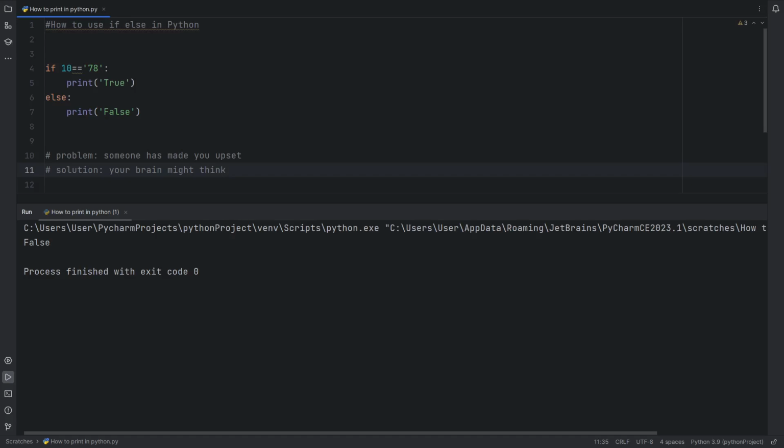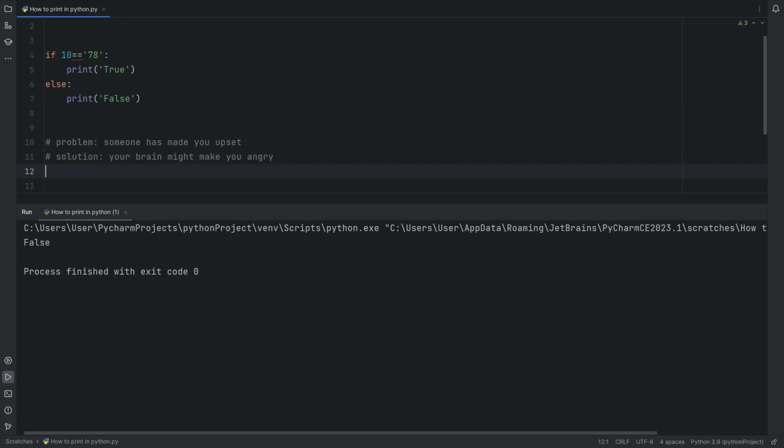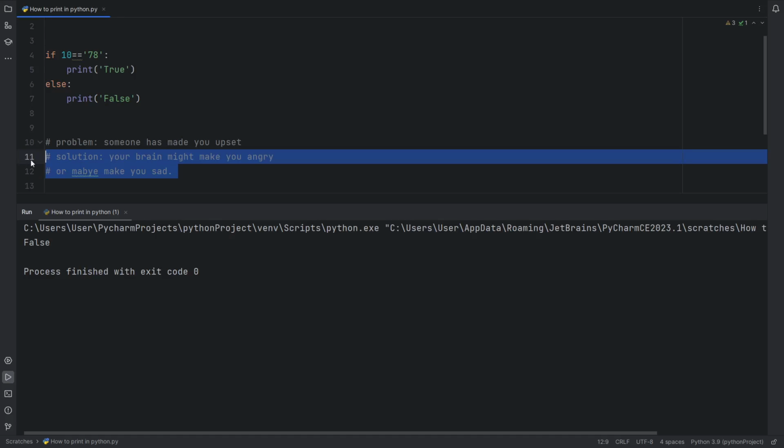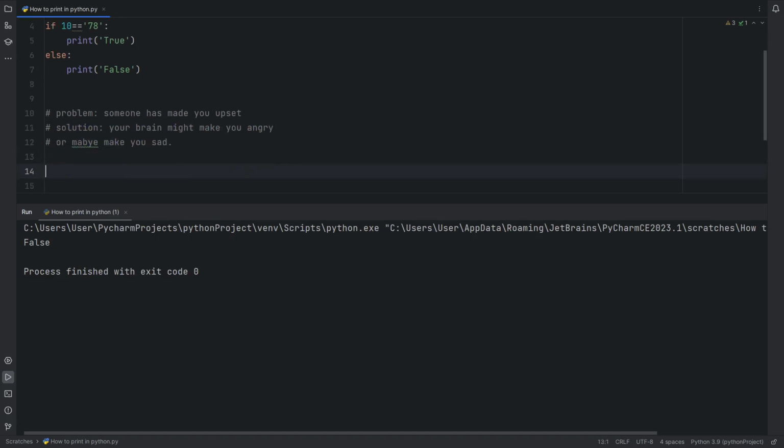So your brain might think, okay, let's make you angry for helping it all out. Or maybe make you sad. So it all depends on your body and your brain. So it basically means the same thing.